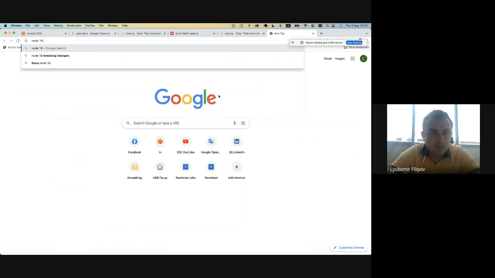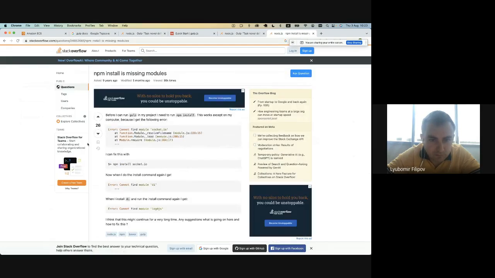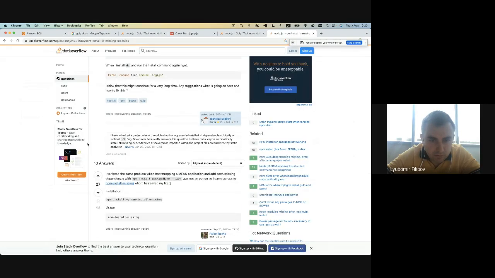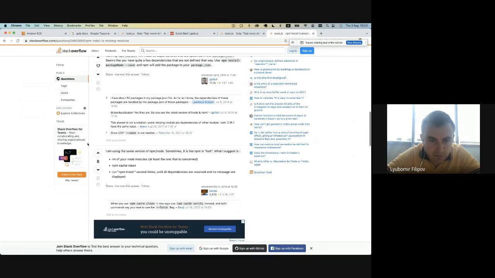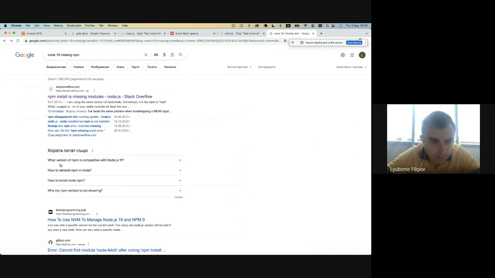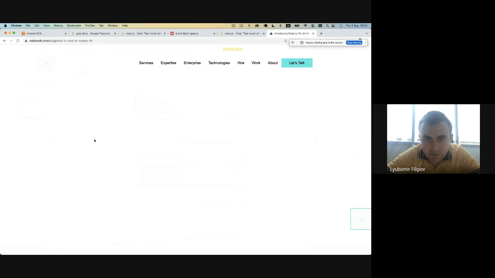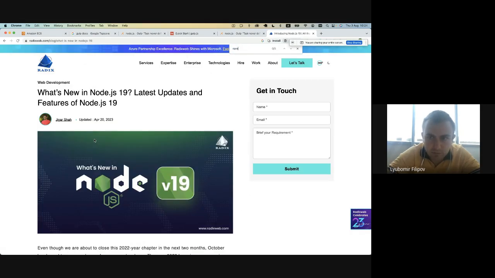Node 19 missing npm. Okay. Were there any big changes and they removed it? To be honest, I'm not aware, so it might be the case. Okay, major changes. Did they remove npm? Shouldn't.